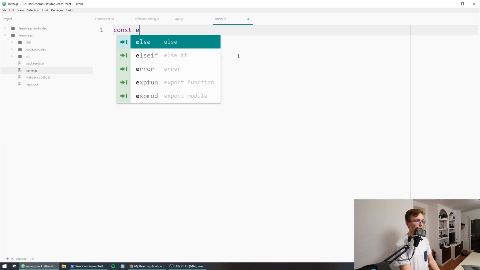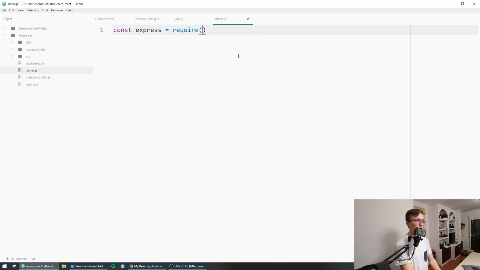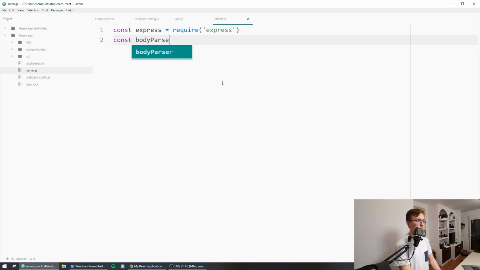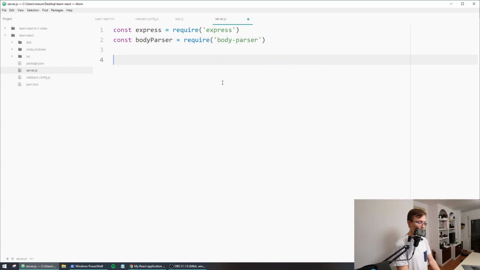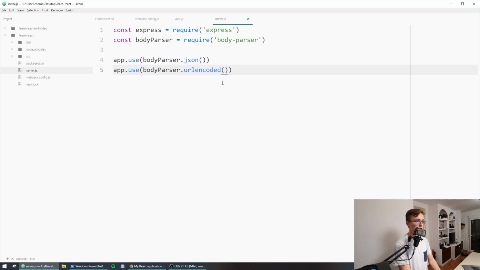First we import Express, require Express, and body parser. Those are the ones that we installed earlier, if you remember. Const body parser equals require body parser. Next, we need to configure app.use body parser.json. This is to accept JSON files. App.use body parser.urlencoded, and we say extended true. This is just some necessary configuration for later on.